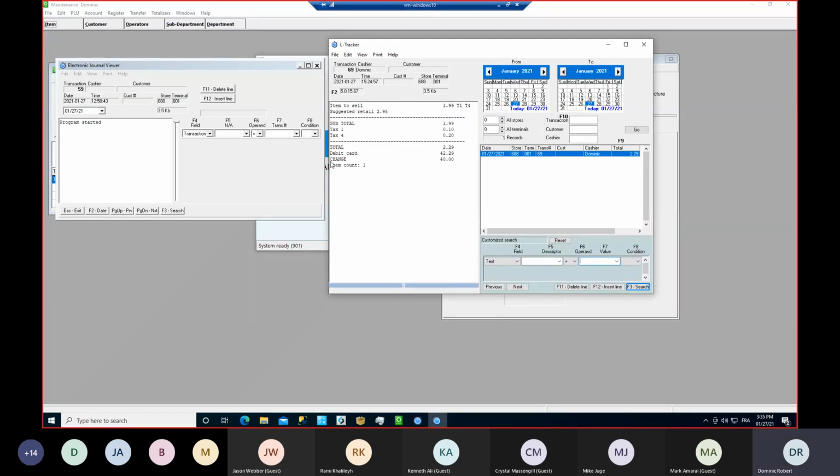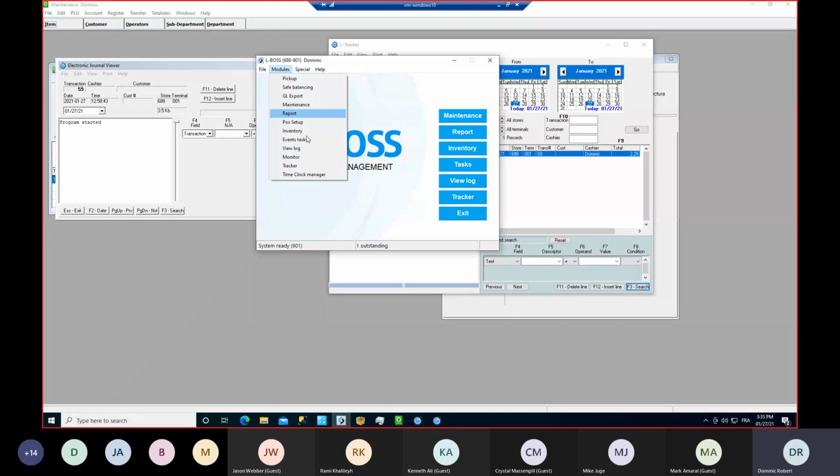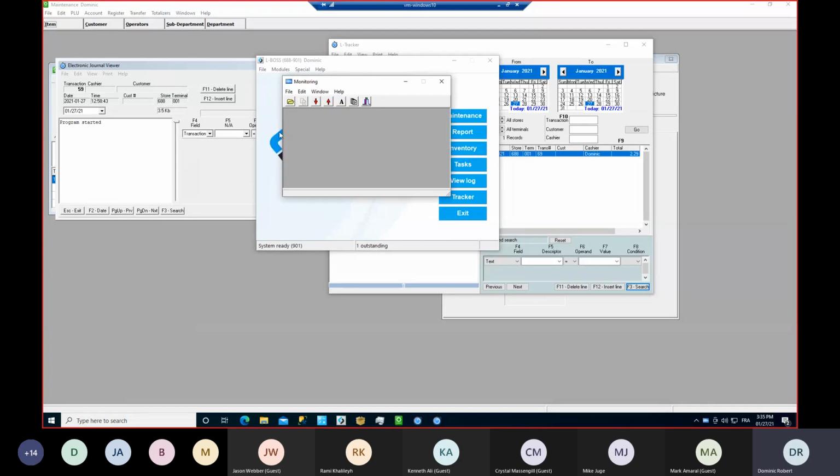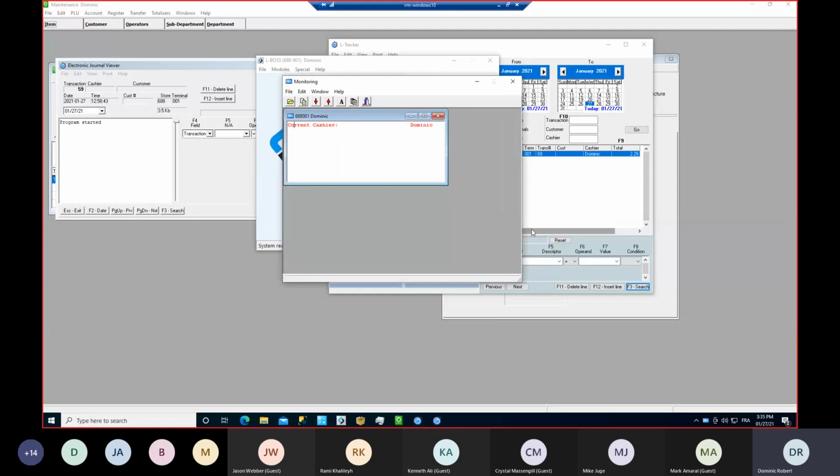I can show quickly, Zoran, the monitor. So that's under module monitor. It's so simple that I will only need 2 minutes to show you that. So monitor is a program that we can use to see what the cashier is doing right now. So we can open and see the lane. It can also be transcribed to a DVR system.